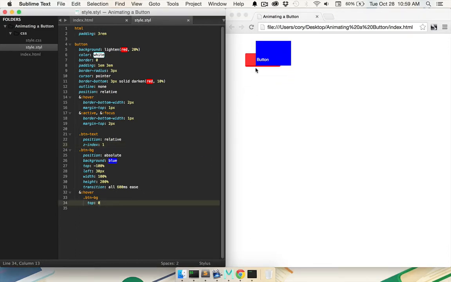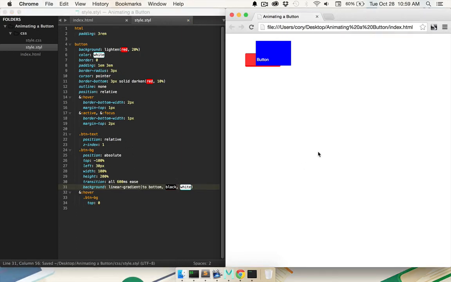And now let's come up here, and actually let's stay down here. In our button background, we want to make the background color of it not blue, but a linear gradient. We'll say to bottom, we'll say just black and white, just to see what it looks like. Okay, so black's going to be up here at the top, white's going to be at the bottom. And as you can see, it's scrolling down there.